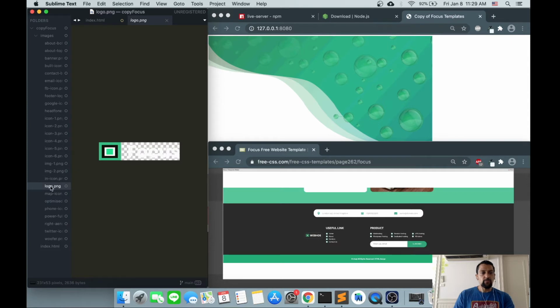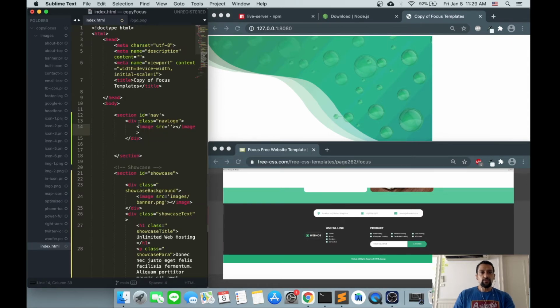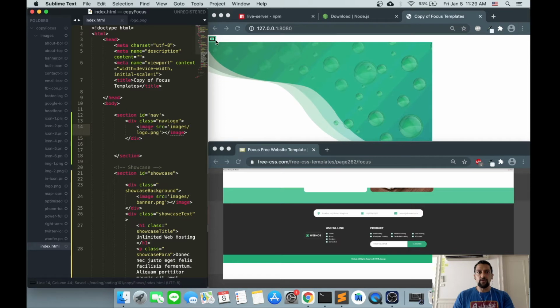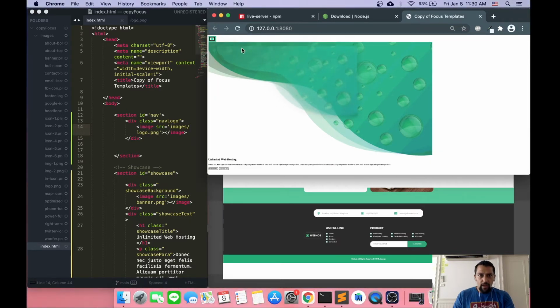There's the logo. Perfect. So now we go to logo.png, images/logo.png, and let's see what that looks like on the page. So there we go. There's our logo, and the word focus is in there, but it's really, really faint. You can see it, but it's really faint.